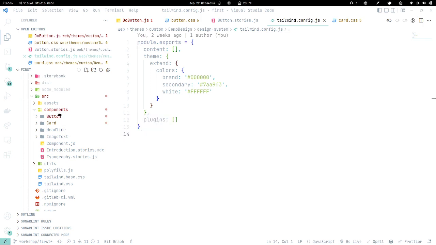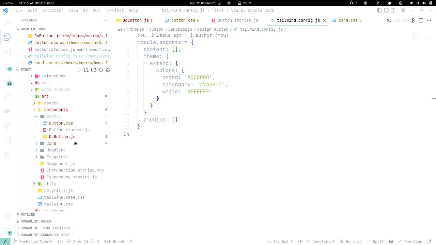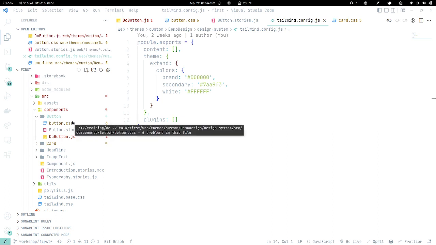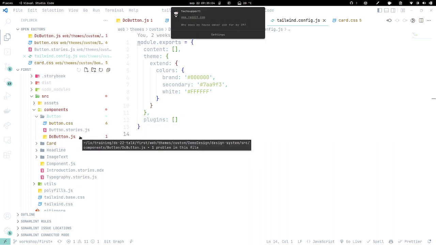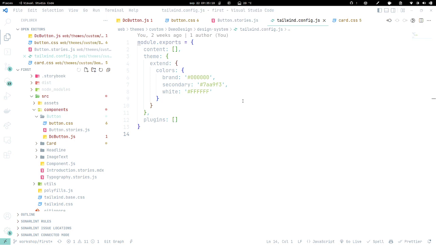If we go inside the components folder, the button component, we have the different files, which could be the CSS for the styling, the JS for the web components, and then the stories. The stories are to make visual what we are doing.